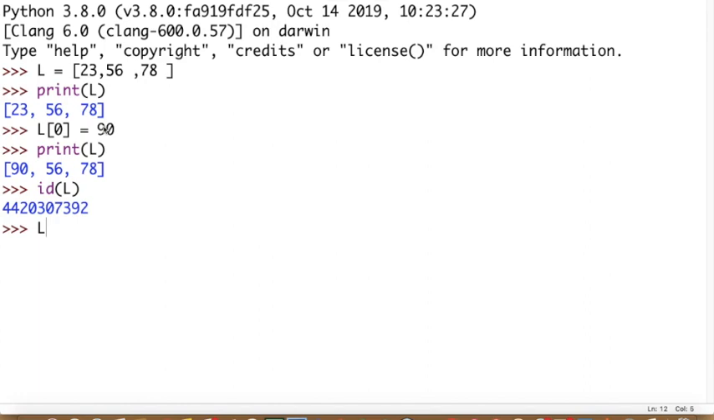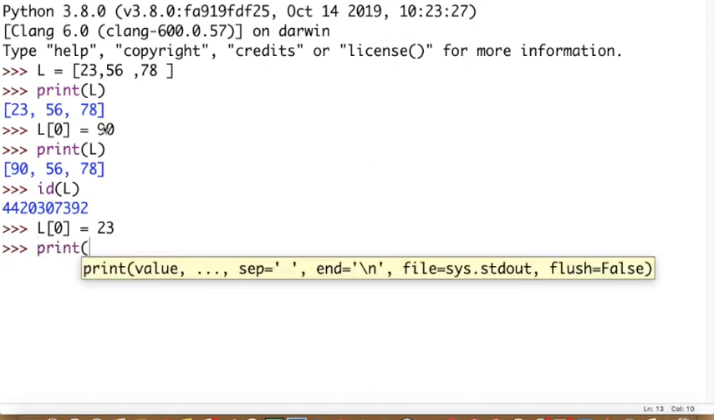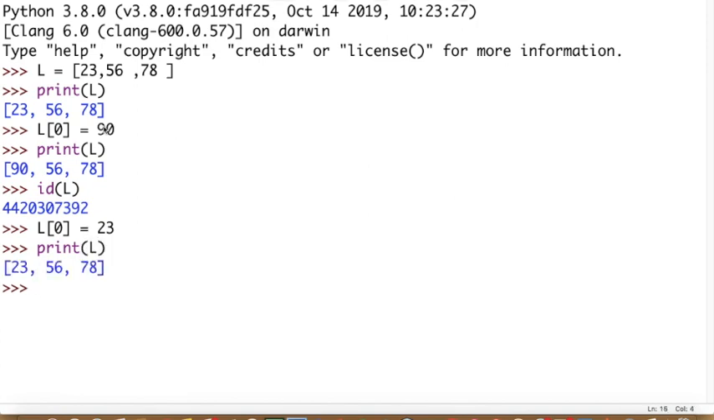Now again, if I'm going to modify the first value of the list again with a value, say for example, 23 again, and print it again. And let us now find out the ID of L. Now we can see that the ID of L remains the same, though we are changing the values within the list. So this shows the mutability nature of the list, that is, the values inside the list can be manipulated, can be altered, can be changed to any other value at any other point of time.